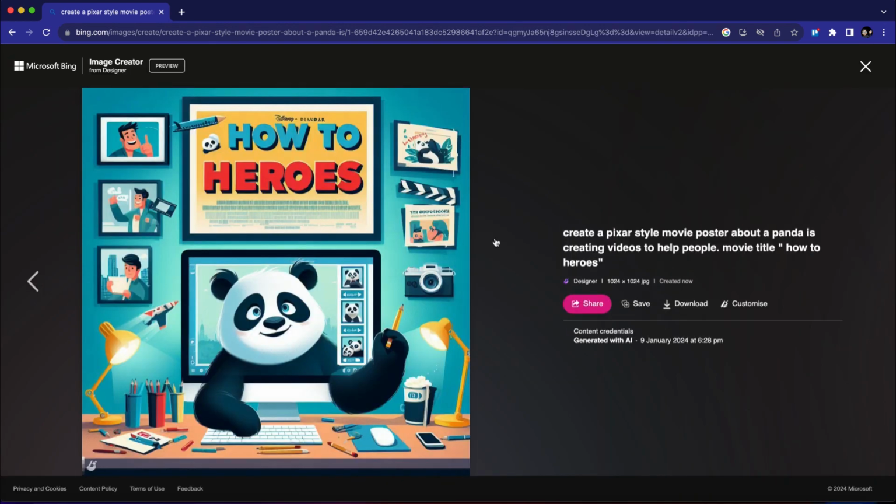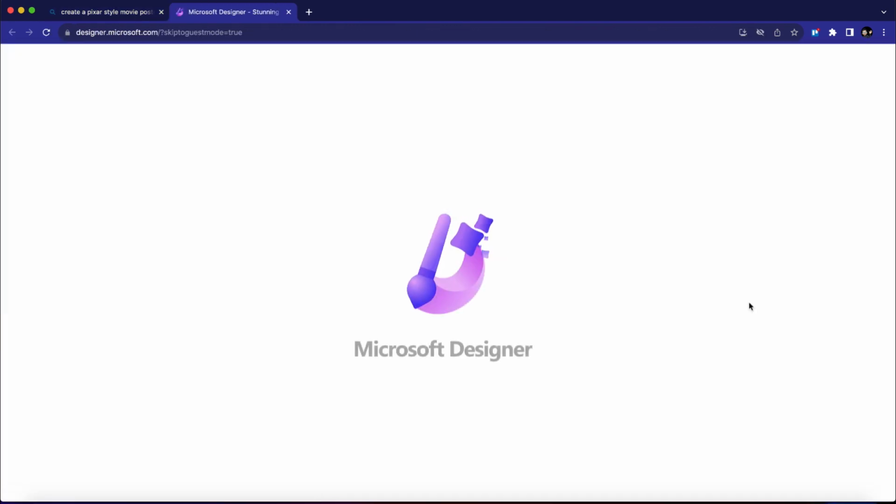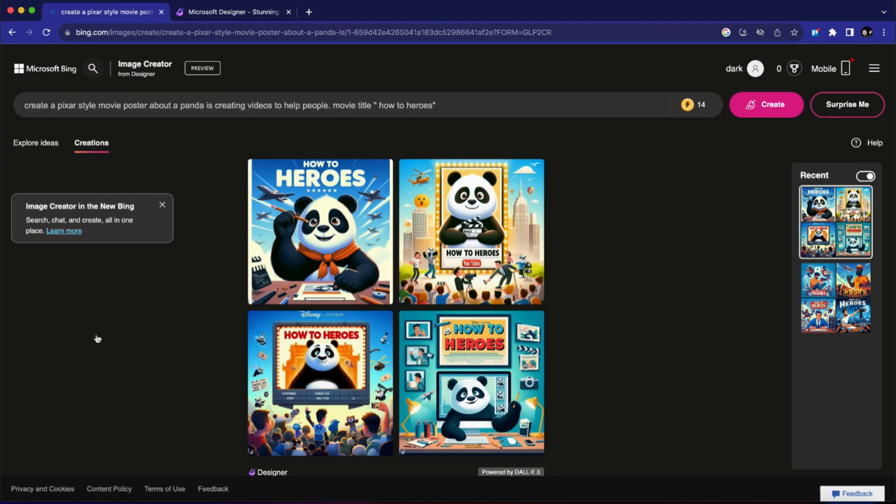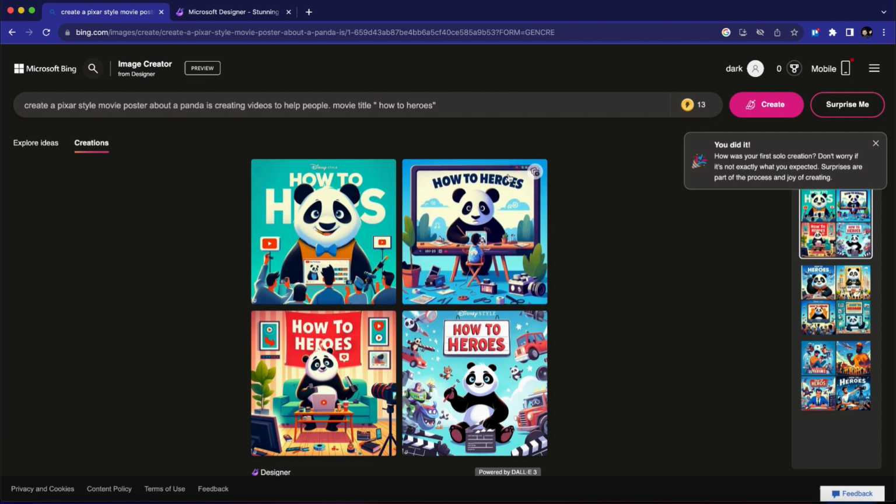Click on the image, and you can share and download it by clicking here. And if you click on Customize, it will take you to Microsoft Designer, where you can edit it. I recommend trying different prompts, and also you can regenerate the images with the same prompt until you like it.